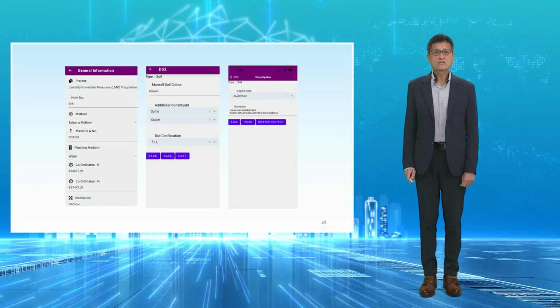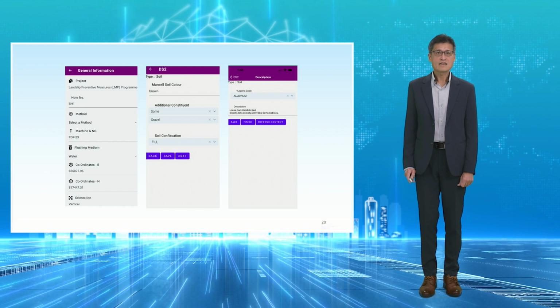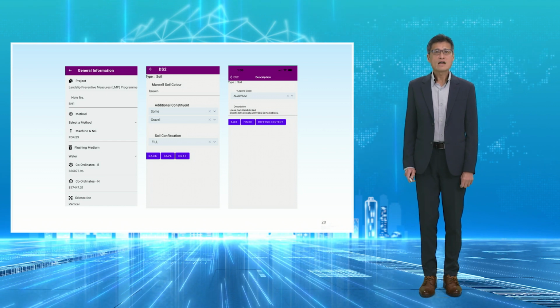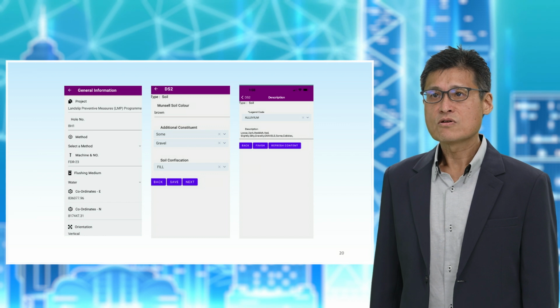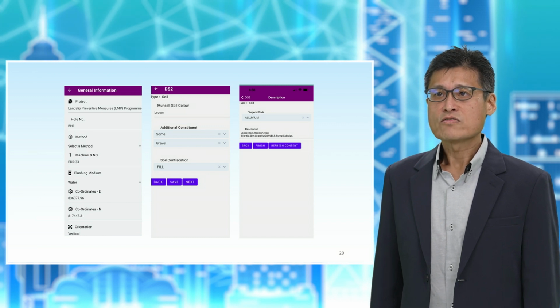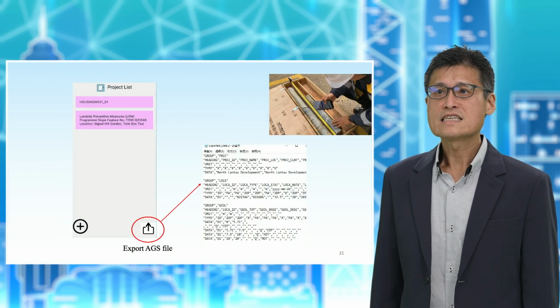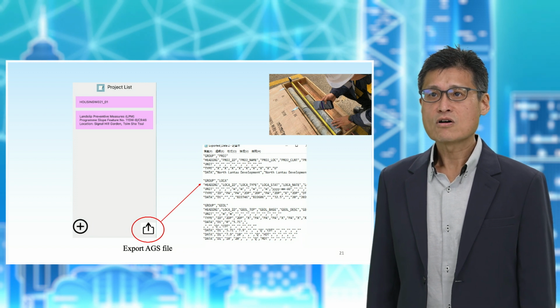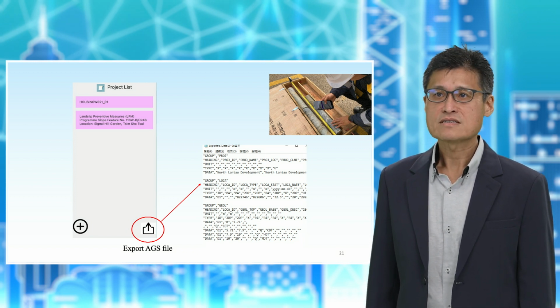Here's what the beta version of the smart logging app looks like. On the left, there's basic information, and the geological information is on the right. In this app, there's also a button to convert the data to AGS format.